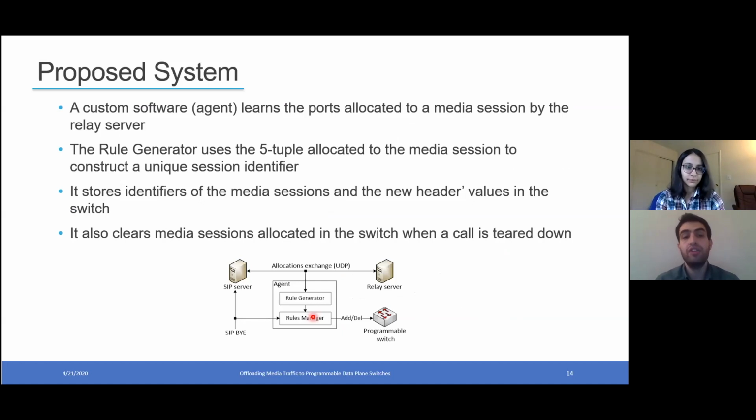Now, we created a custom software which we refer to as the agent that learns the allocated port exchange between the SIP server and the relay. So we have an agent here, and it will learn these ports, and then it will use the 5-tuple allocated to the media session in order to construct a unique session identifier. After doing that, it will construct a rule, and then will install that rule into the programmable switch. That rule will contain the matching field as well as the data to be replaced once we have a match.